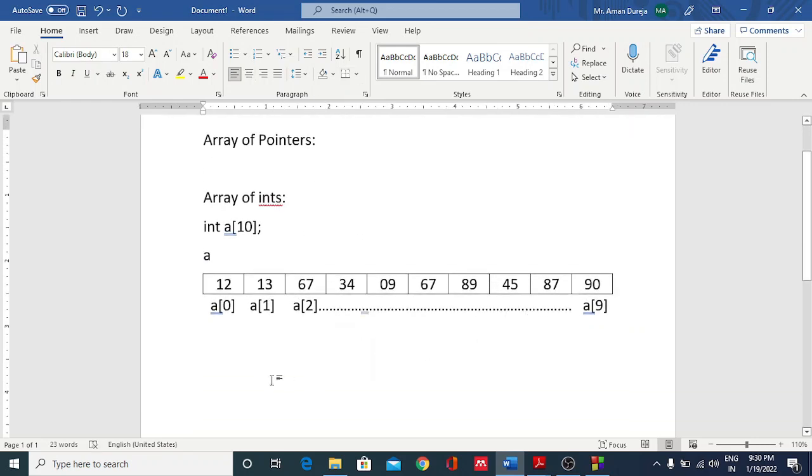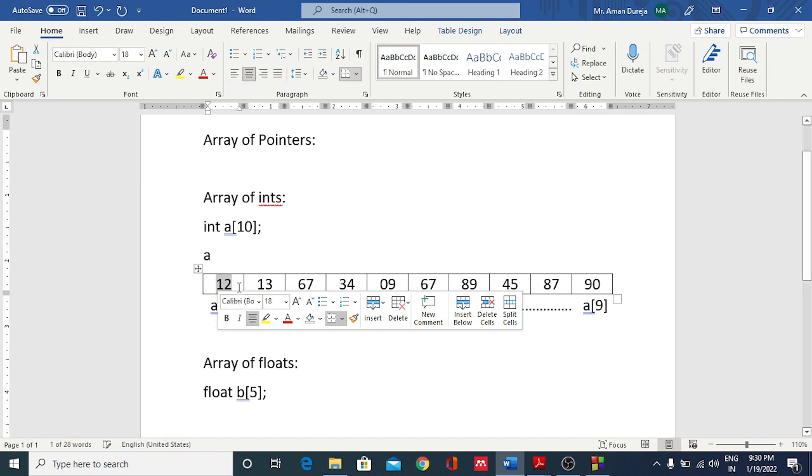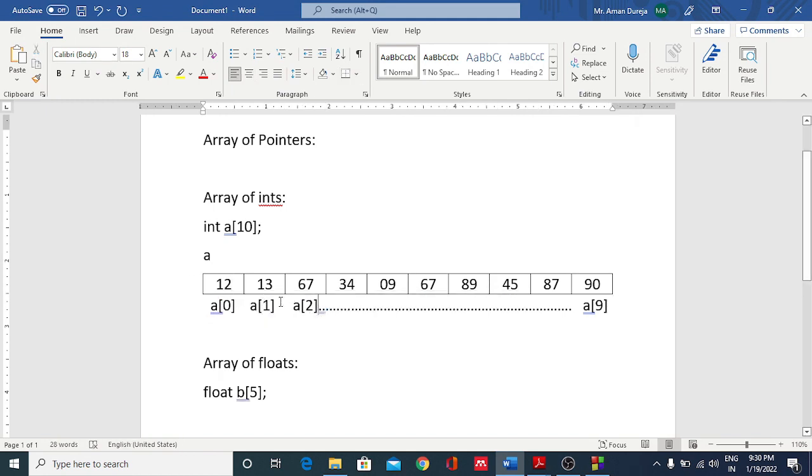Similarly, we can also declare an array of float. How can we declare it? Same way, we just replace the type. Suppose the type is now float. Then we can declare b and the size is 5. In case of an array of integers, each of A0, A1, A2 will take 2 bytes of space in memory. So in total it will take 20 bytes of memory space.